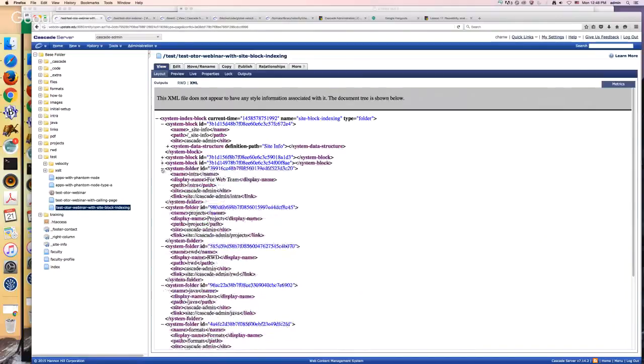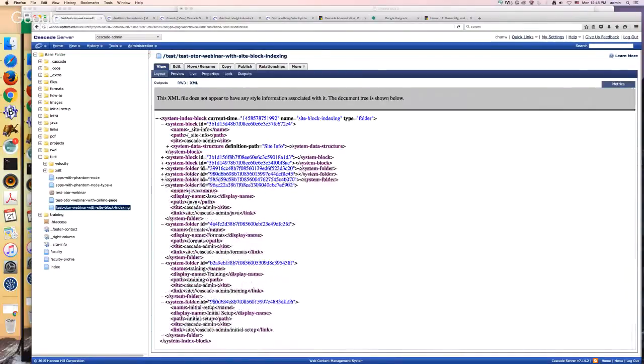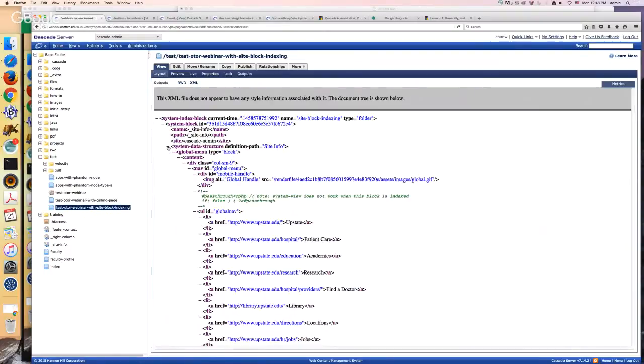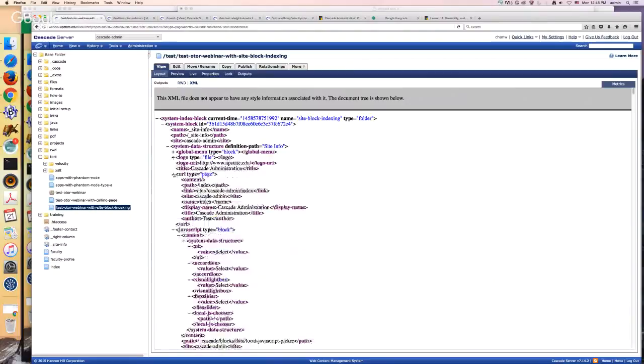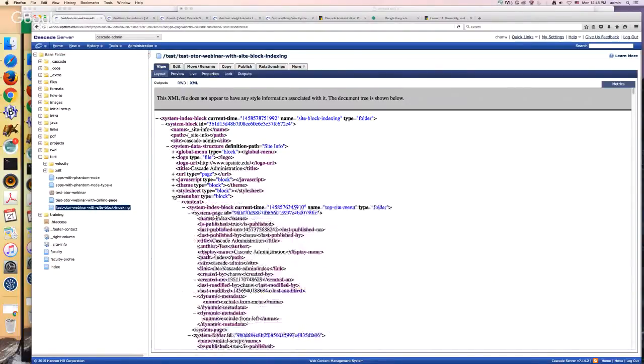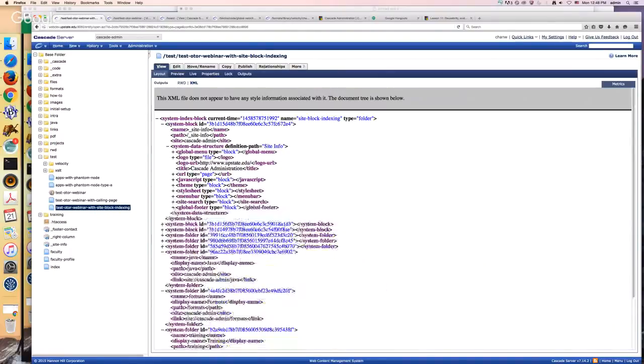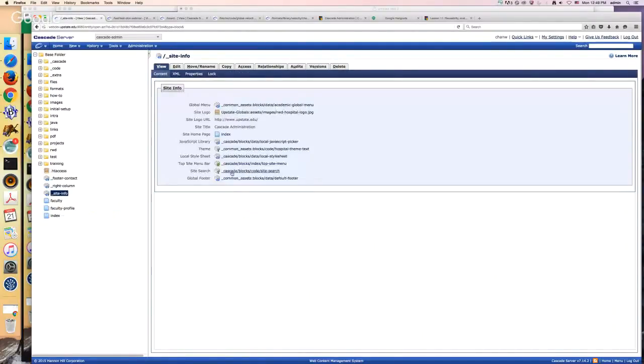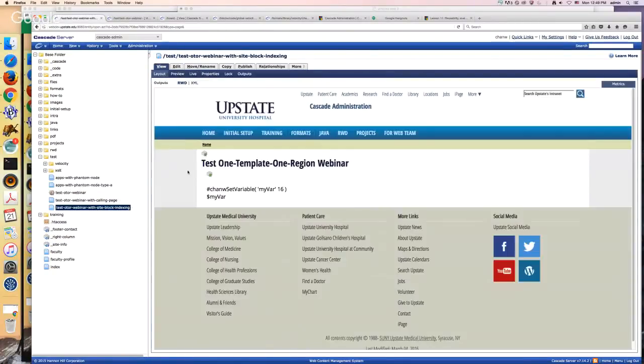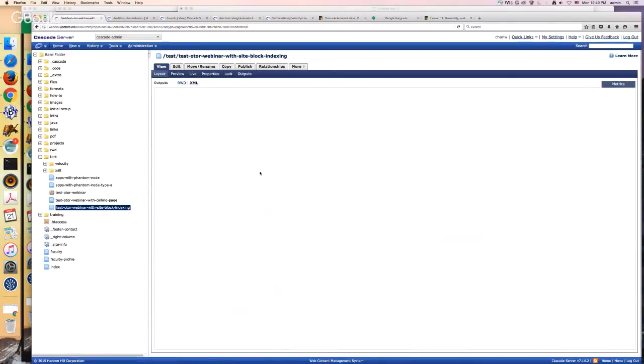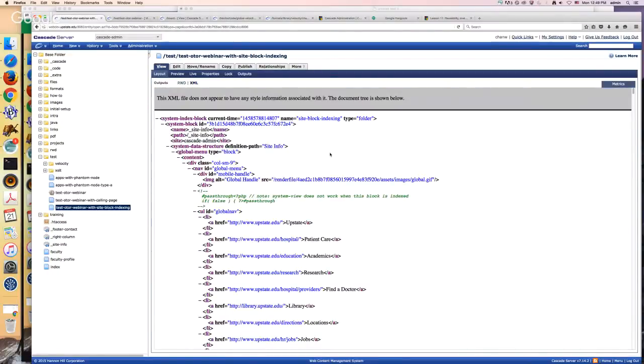This is folder. No, site block indexing. It is here. Block structure. Oh, here. Site search, global footer. Where is it? Site info. It is the block. I have a text block here. I want to see this text. Okay, let's try it again. Site block indexing, site info. I'm looking for site info. Okay, well, I can search. Site info is right here.